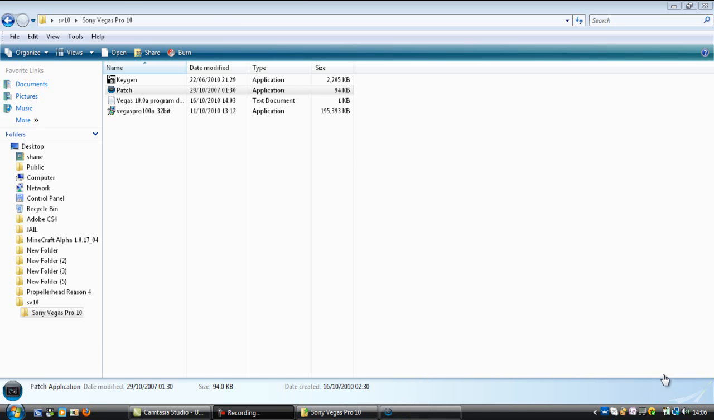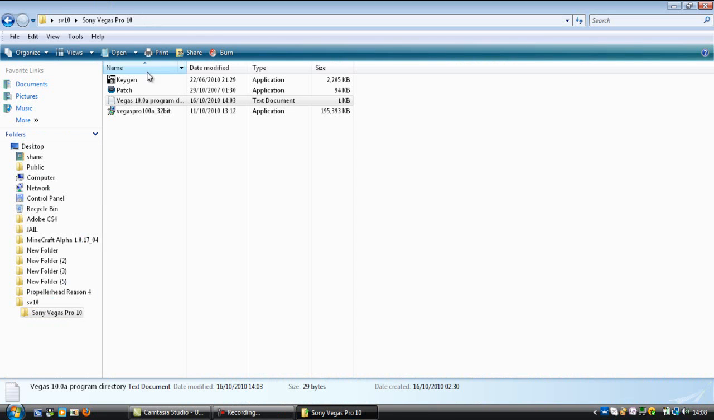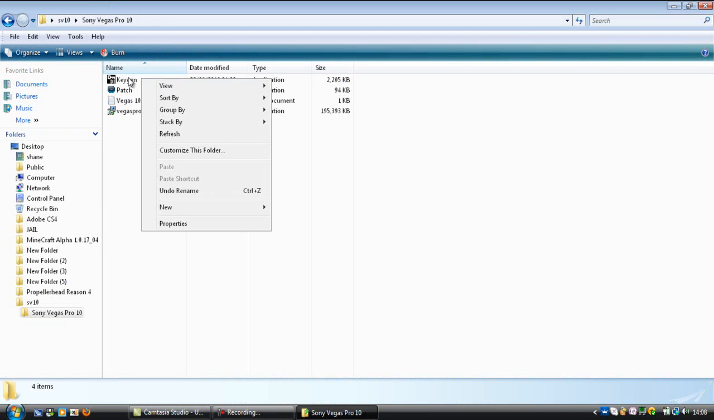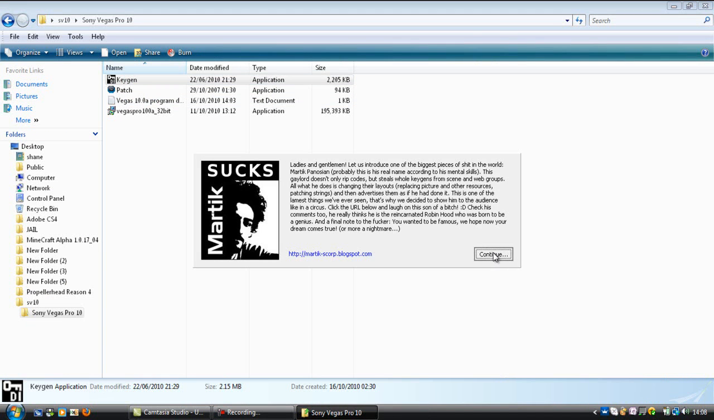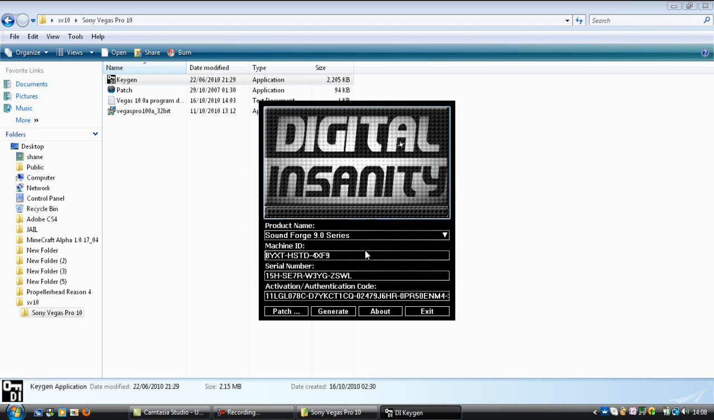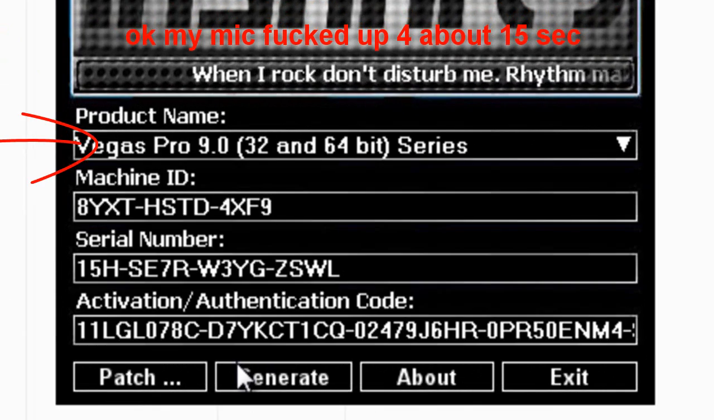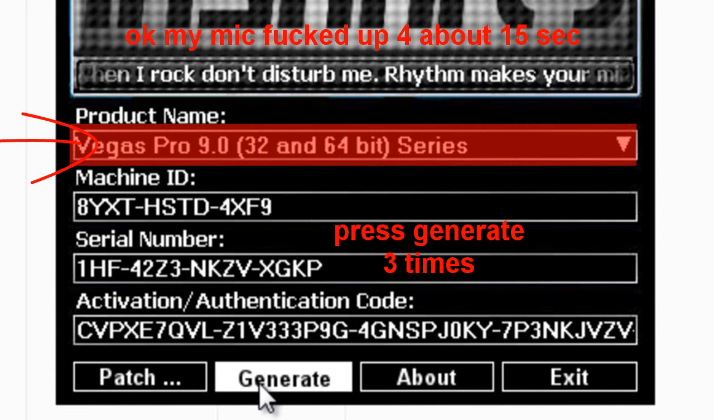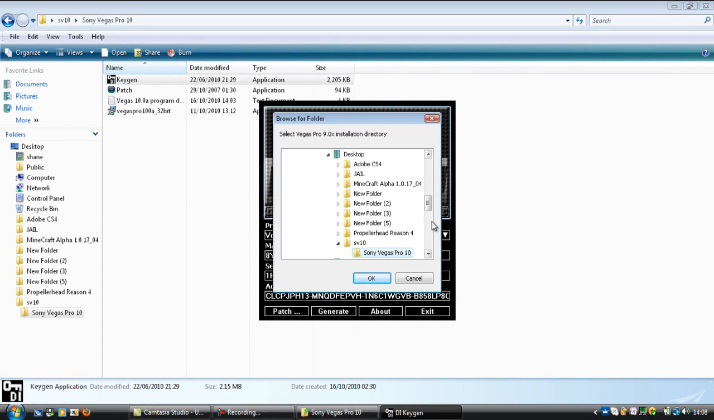I'm gonna pause this. Okay, when that's done, it should just say some weird writing here, and then just exit out. Open this back up again, and right-click this keygen, and the same applies again: Windows 7 and Vista, run as administrator, XP should be okay. Sony Vegas 9. Oh, generate. Then press patch. And the same as what you did in the other one.